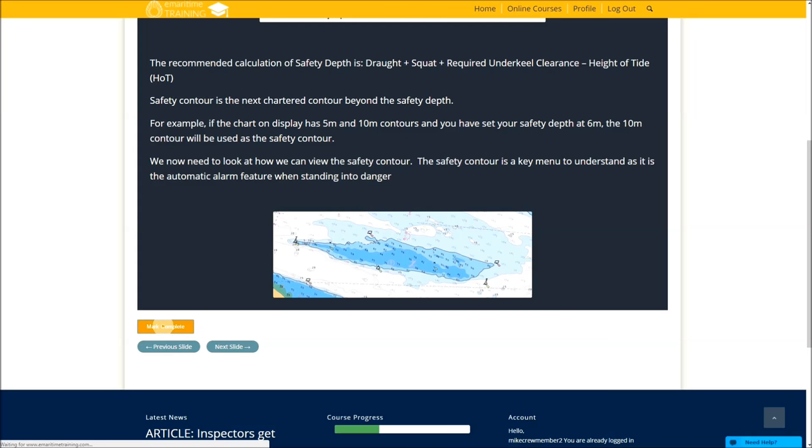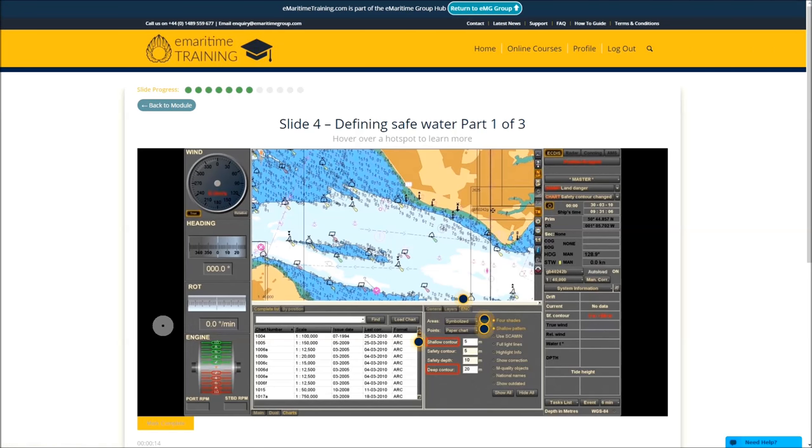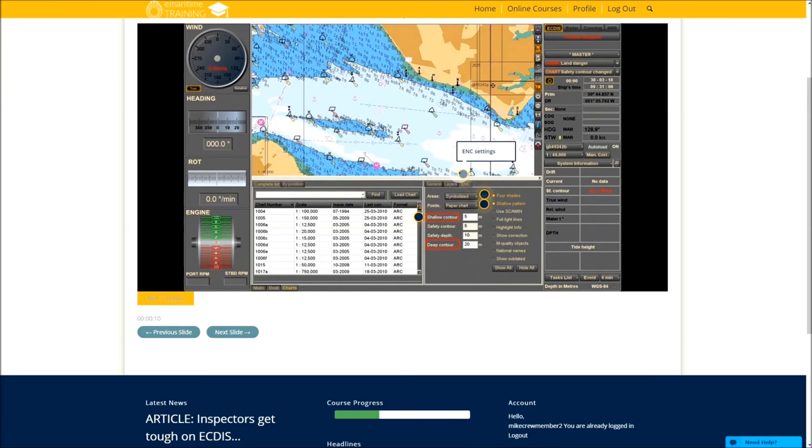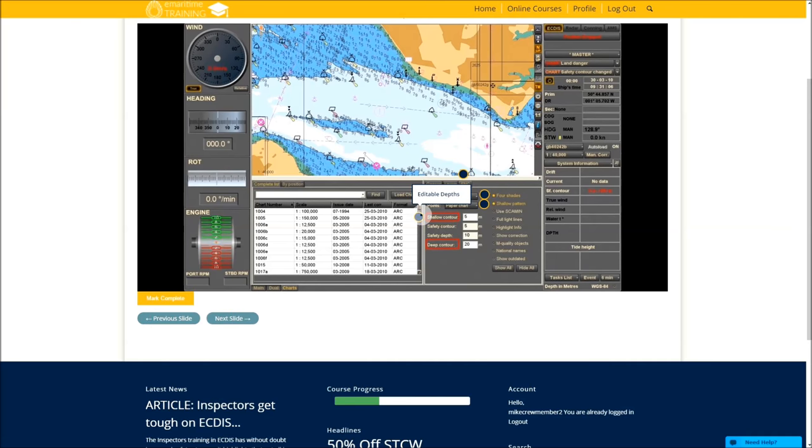Slide 4. Defining safe water, part 1 of 3. ENC settings. 4/2 depth shades. Shallow water, highlight pattern. And editable depths.